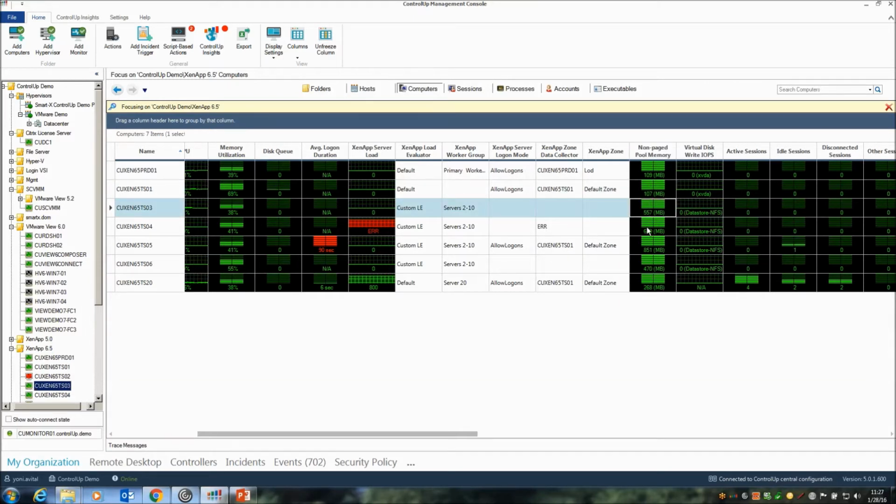Okay, that's pretty much it in regards to the real-time console. Obviously, we can go on and on, but I do want to move on to the Insights platform.